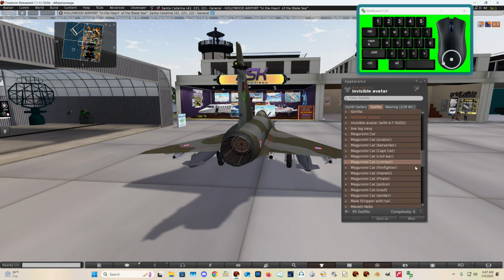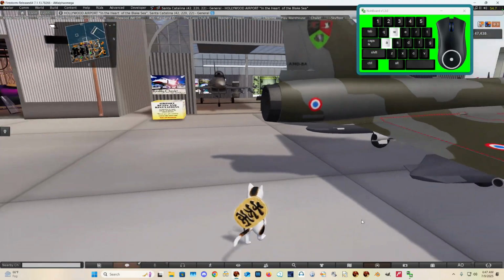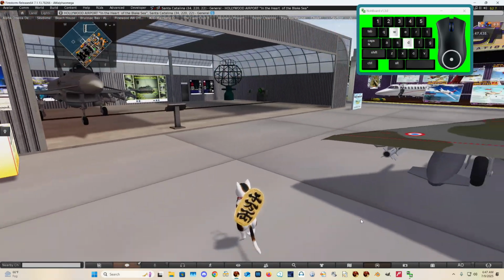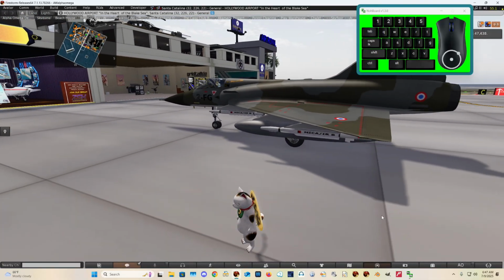I like to use these cat avatars that don't have an AO. So you can see I'm just using regular walk, stuff like that. But this is also very good for travel.